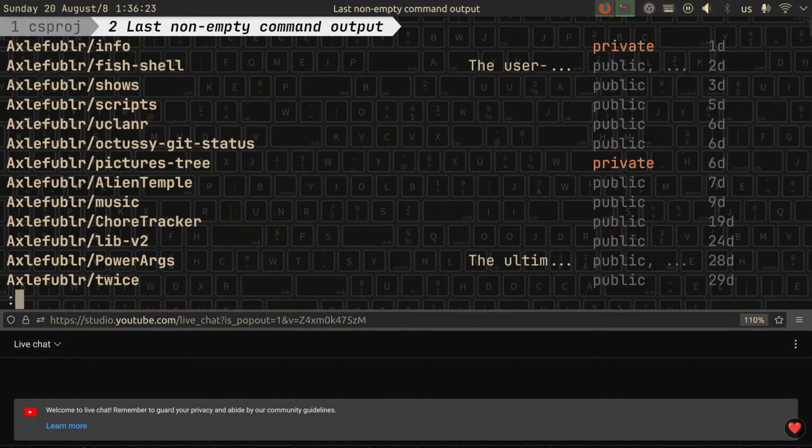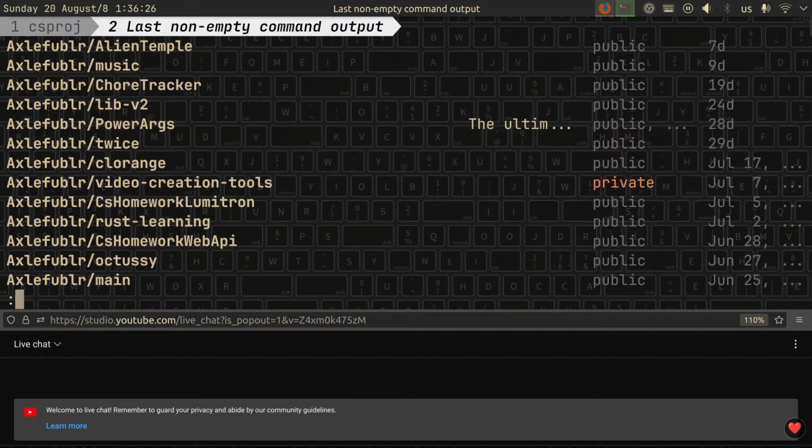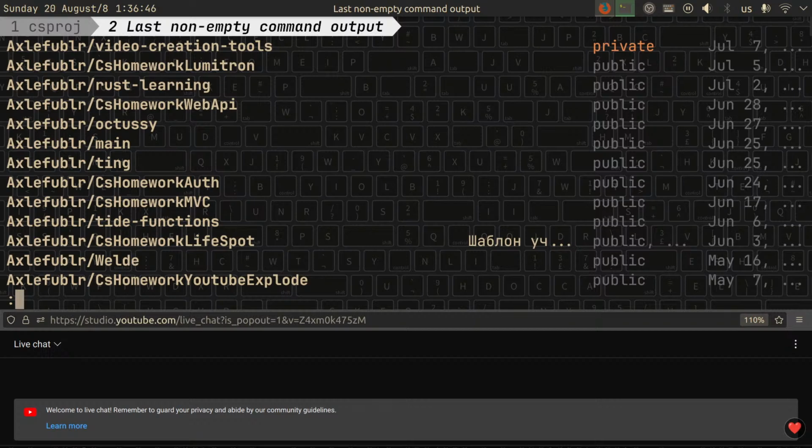So what would they be? I have PowerArgs. It's a fork for a PR that maybe will never be merged, because PowerArgs is like abandoned, I guess. But maybe, just maybe. Octusi. Main and ting are useful, potentially tied functions. I think I referenced them in some video. So I'll keep them.